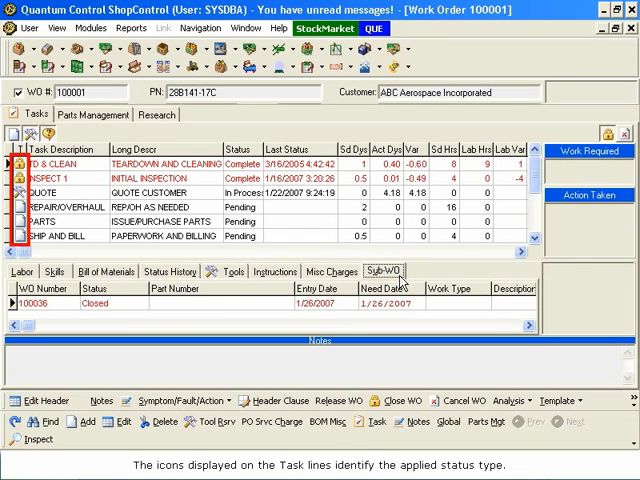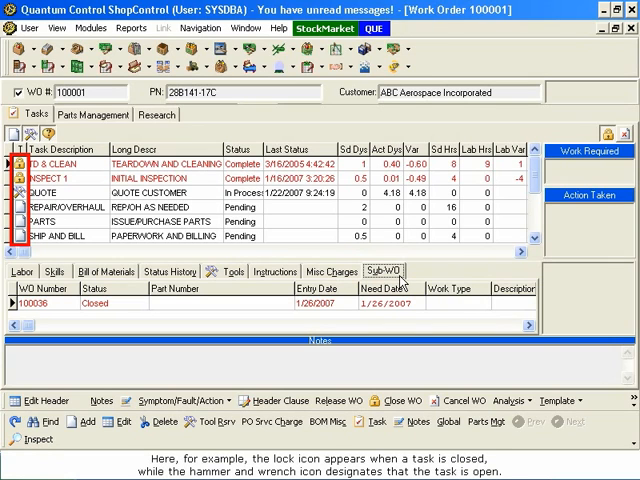The icons displayed on the task lines identify the applied status type. Here, for example, the lock icon appears when a task is closed, while the hammer and wrench icon designates that the task is open.